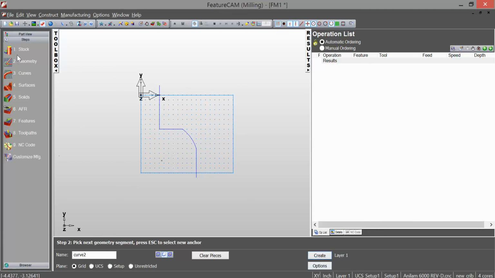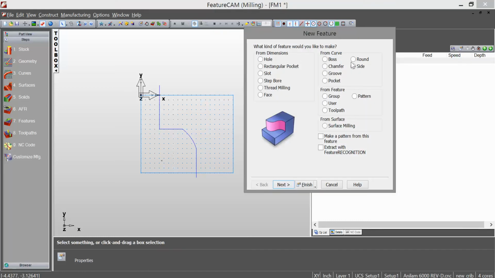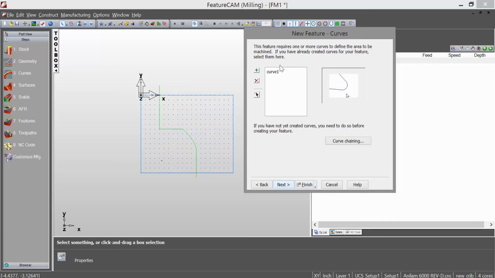So now we have our curve, or boundary, for our side, and we're going to be removing the material on the side of this boundary to a certain depth. Let's go into features, and under from curve you have side. That's the only way you can make a side. Hit next, have your curve selected in your box. If not, go out and select it.